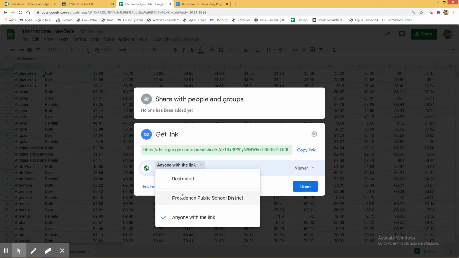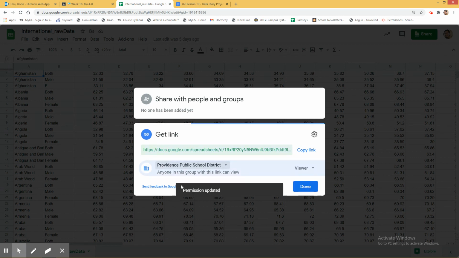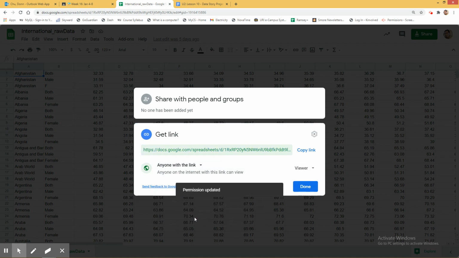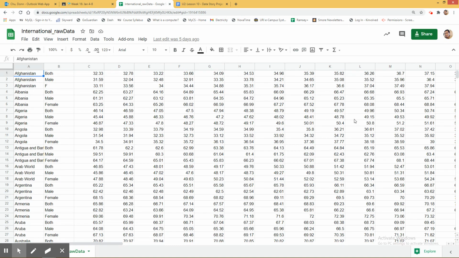I think most of you have it set on this right here: anyone in this group with the link can view. So you need to make sure that you change it to anyone with the link. And then copy that link. So make sure you do that so that I can access your file. And then obviously copy that link.